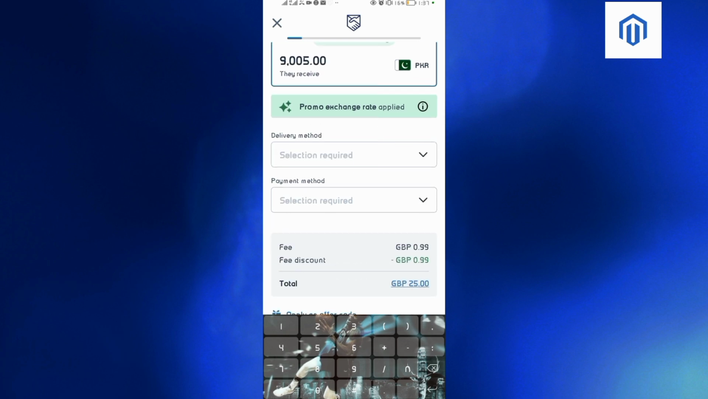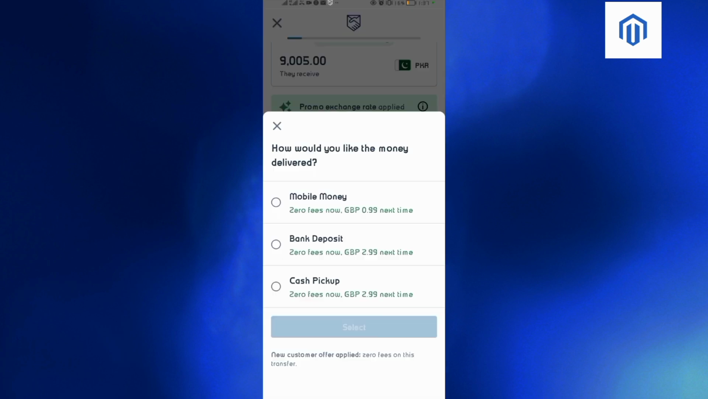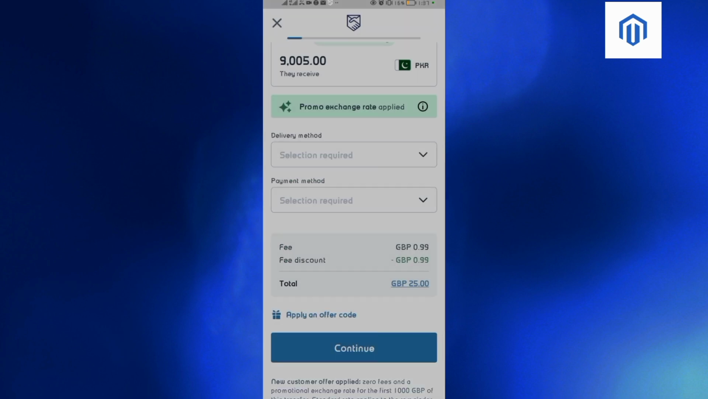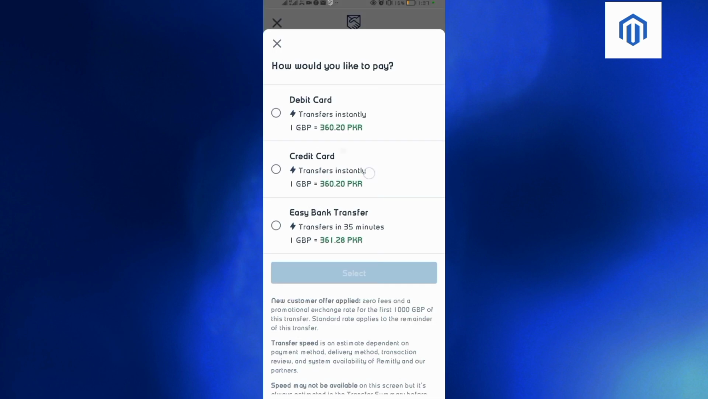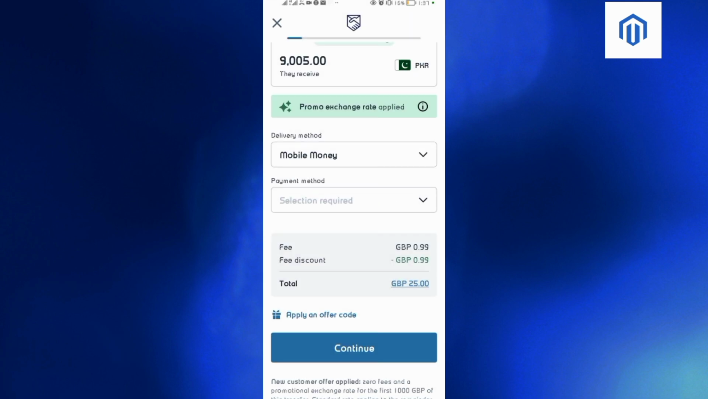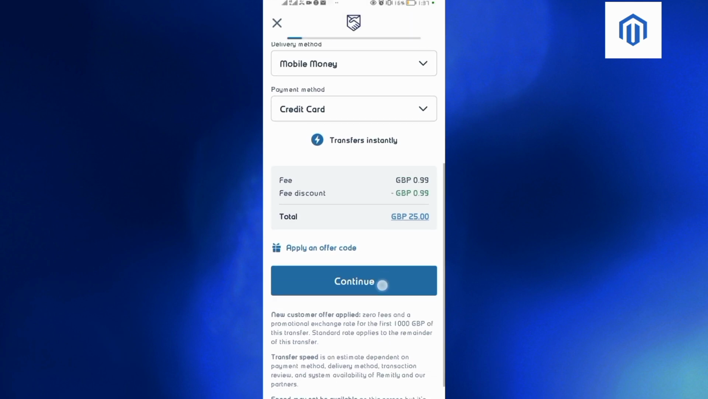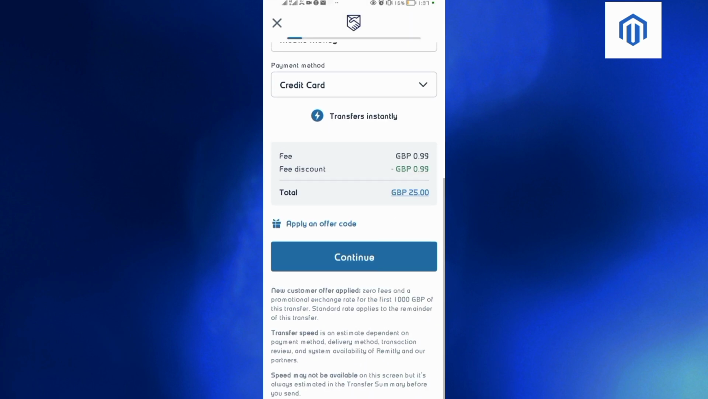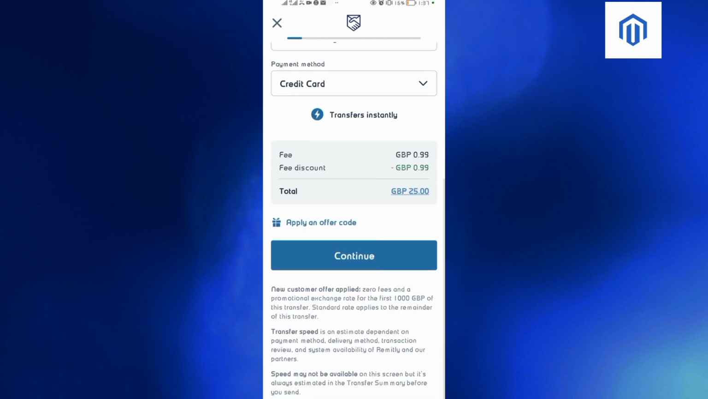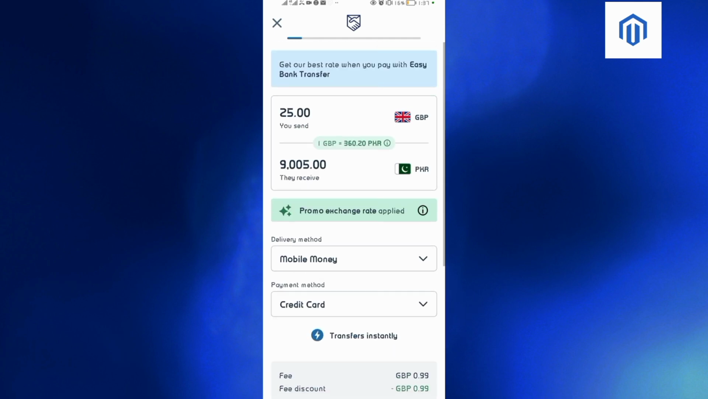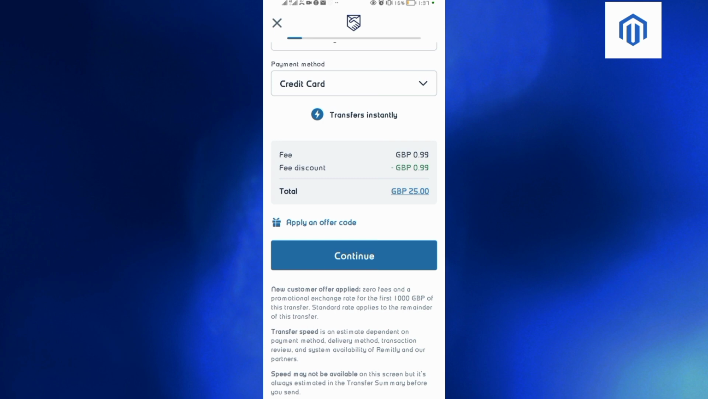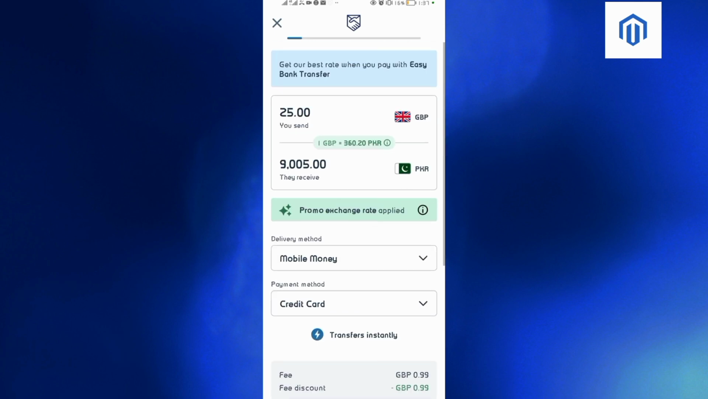Then I'll tap on this delivery method and choose mobile money, then select, and then payment method, and I'll choose credit card, then select, and then just tap on continue over here and you'll be able to send this person money in their country. All right, so that's it, guys. That's how to send money to a person in Pakistan from UK.